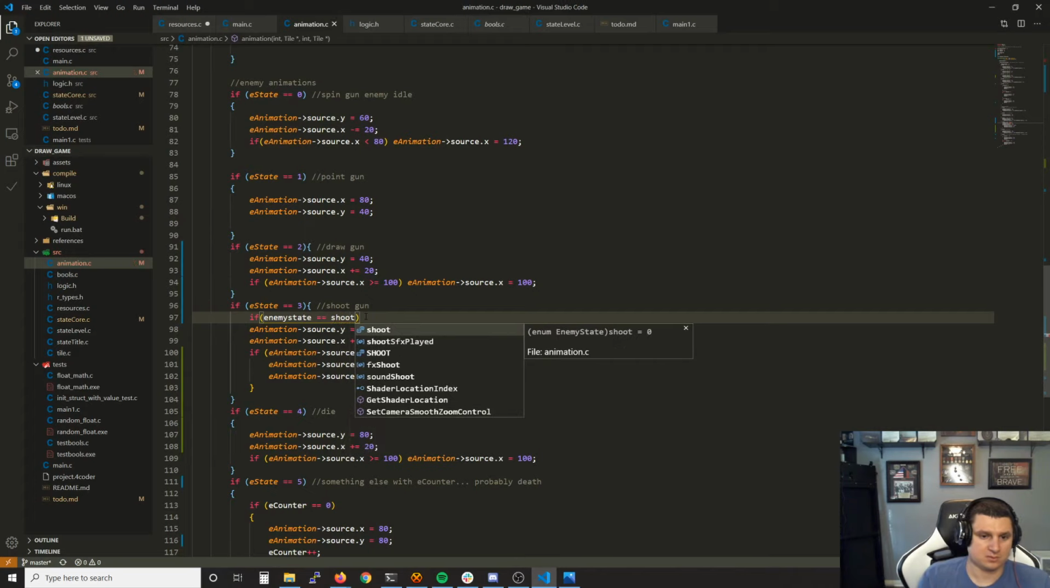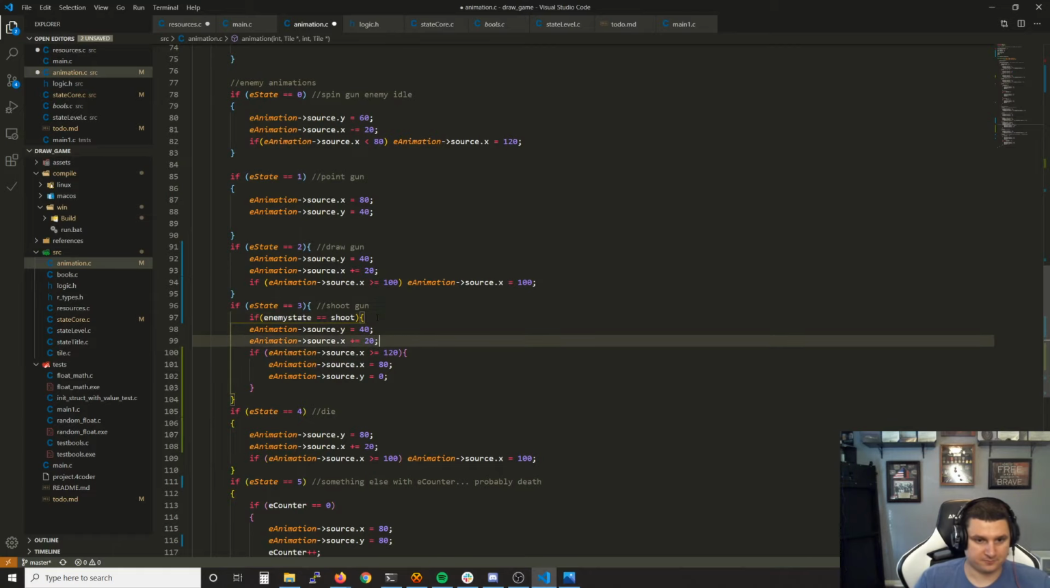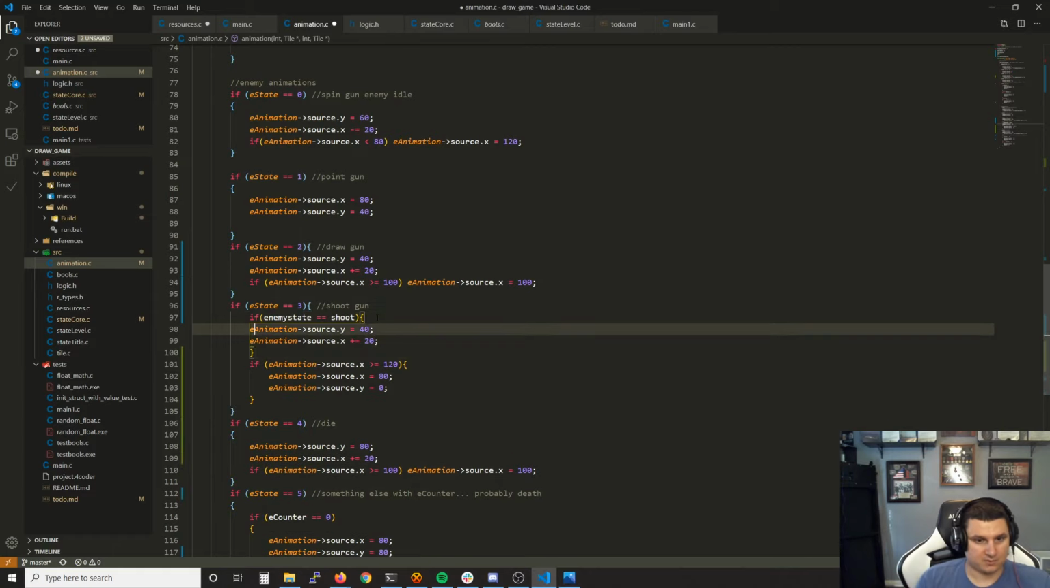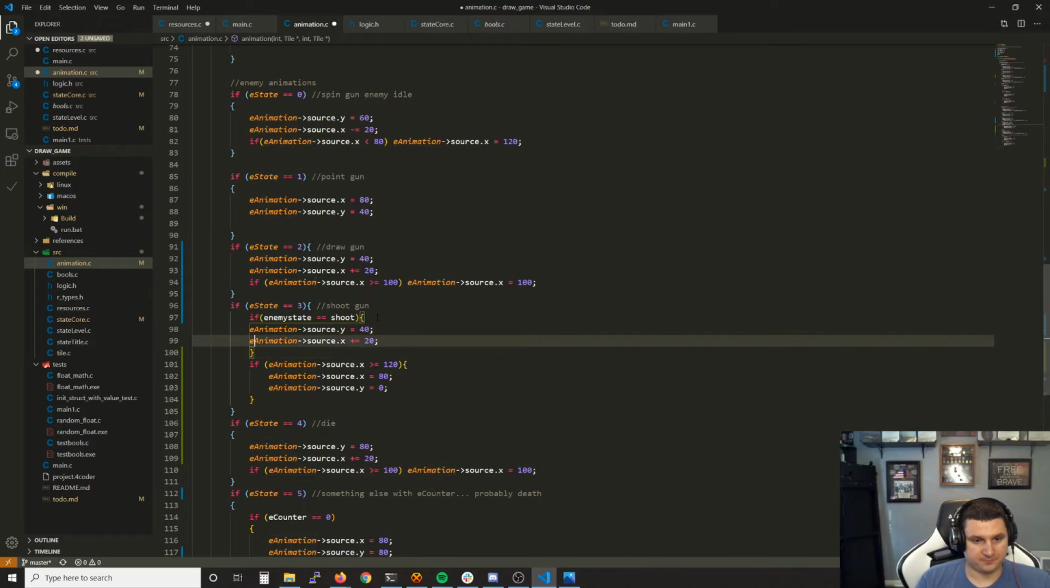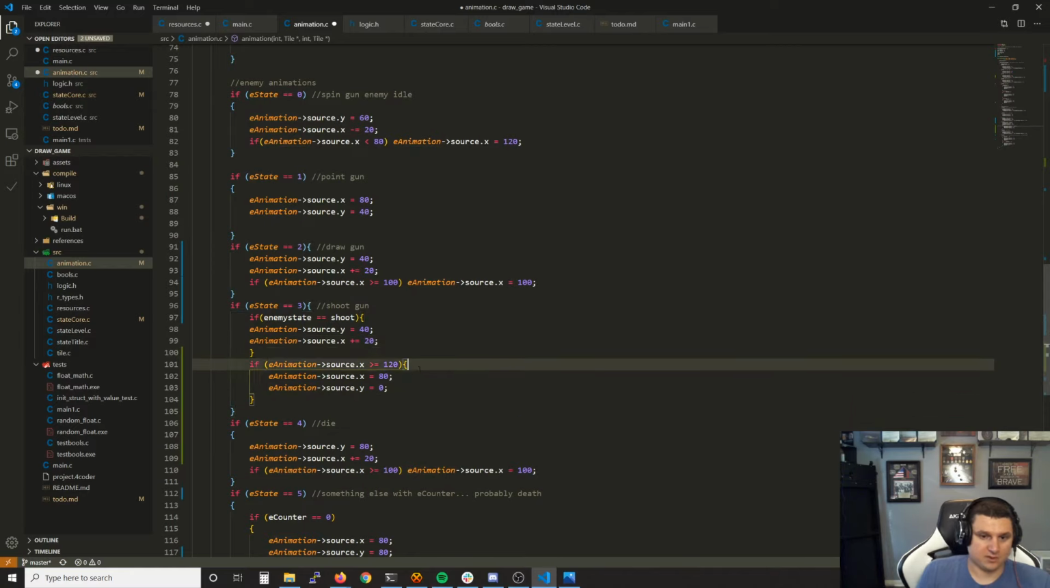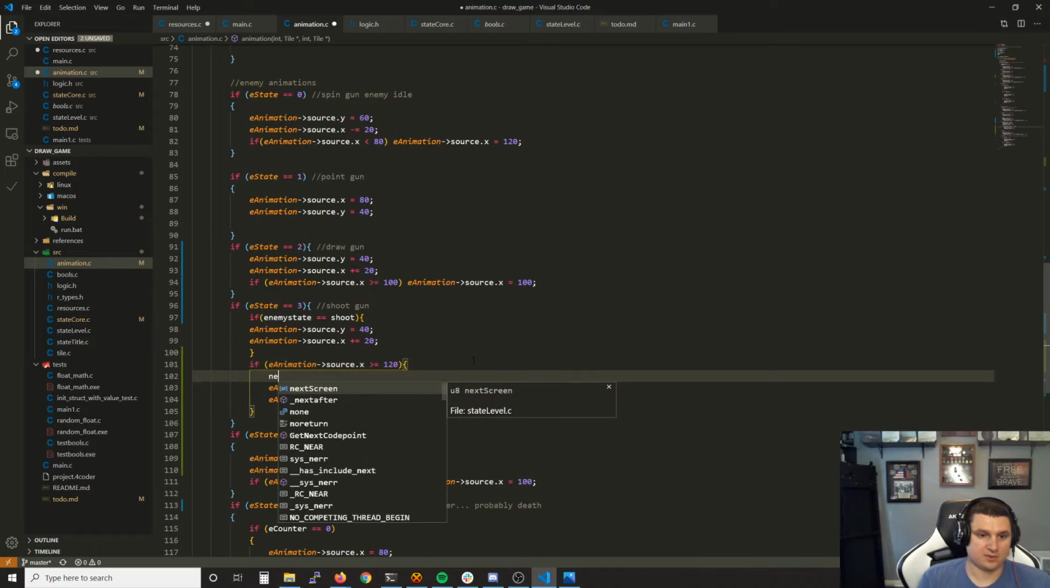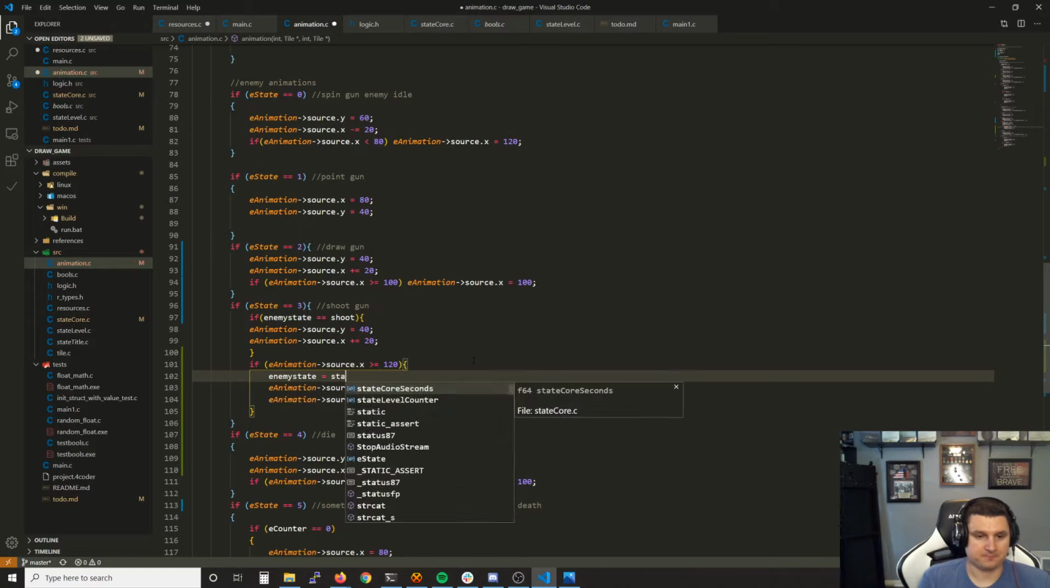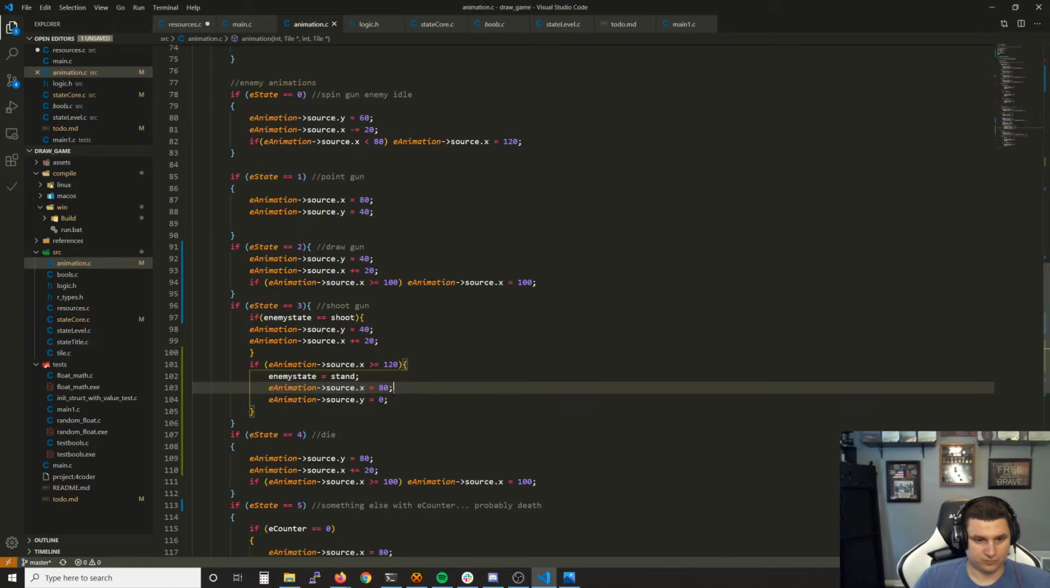Then that's the only time that this first block should execute, because that's the time that we're shooting. And then once it's greater than or equal to 120, then we say enemy state becomes equal to stand, and that should solve the animation issue.